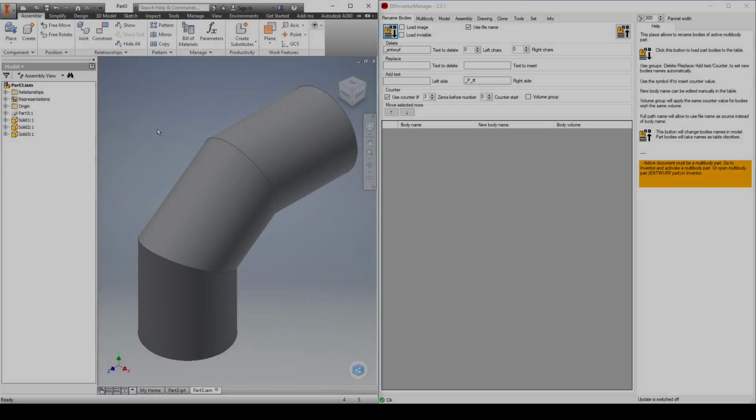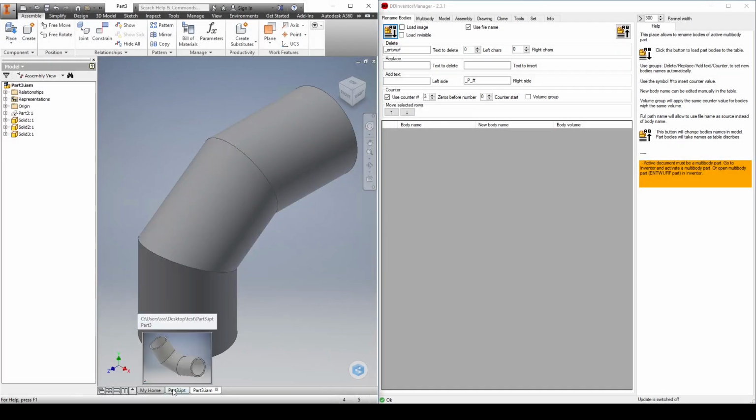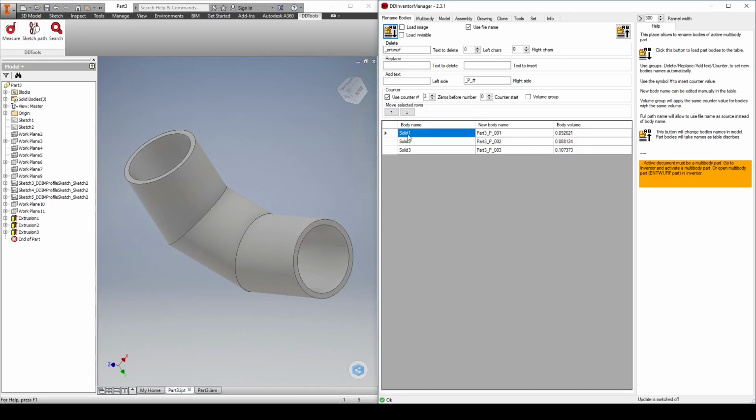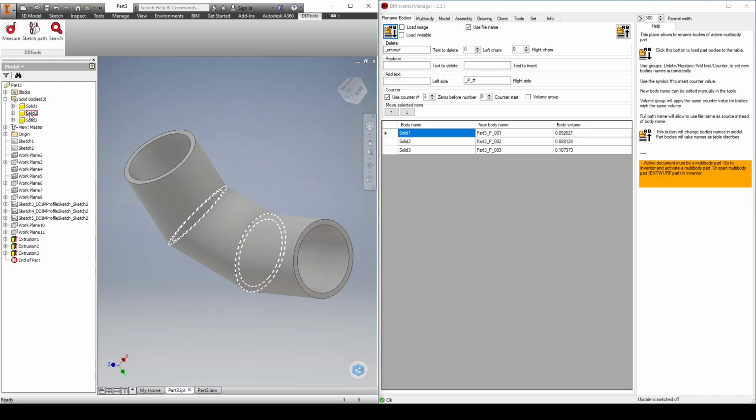Hi, in this video I will show a brief overview of one of the programs I developed in 2019. This program is intended for design engineers who work in Autodesk Inventor software. The body renaming function allows renaming bodies in multi-body models.